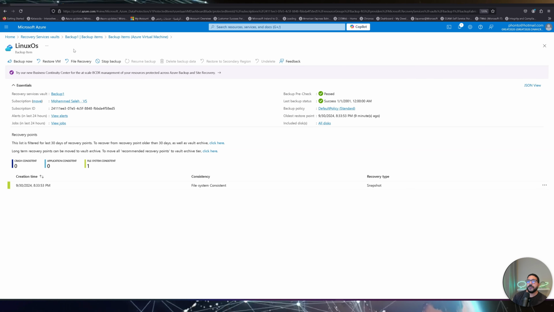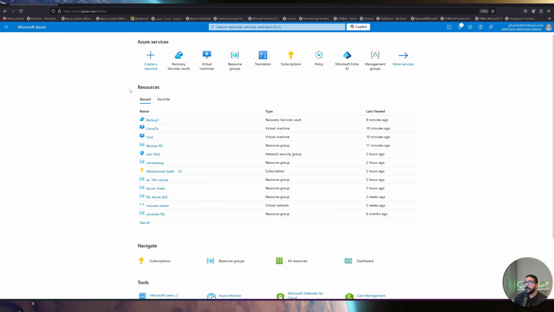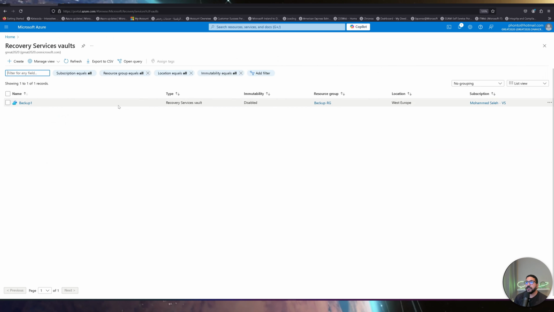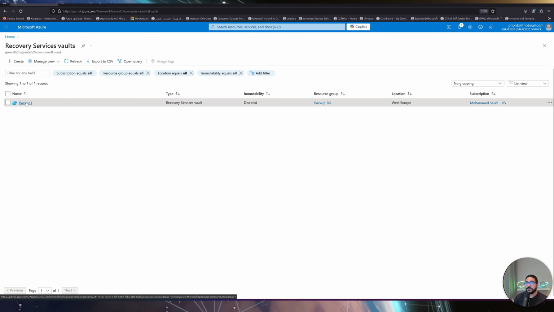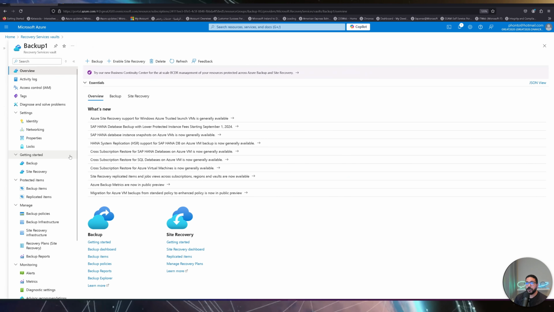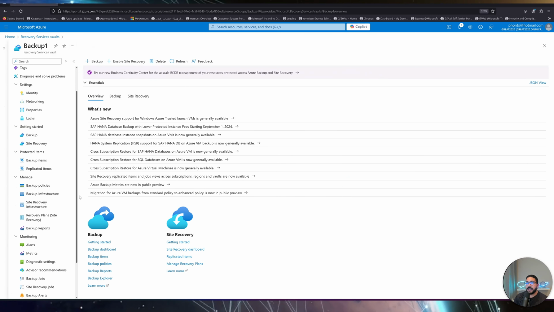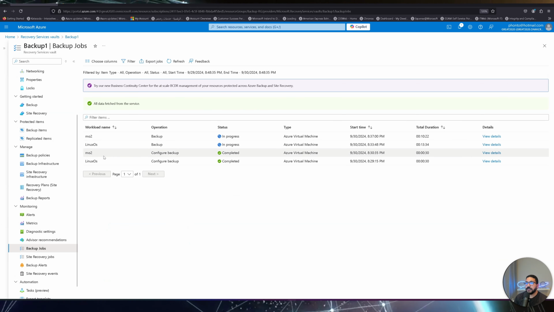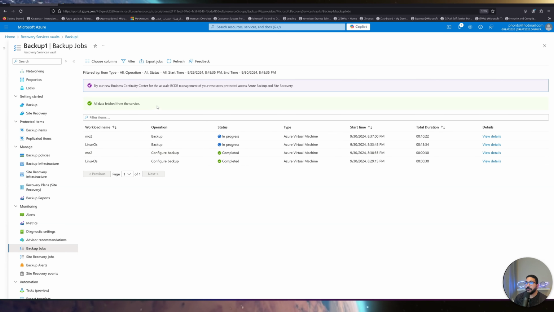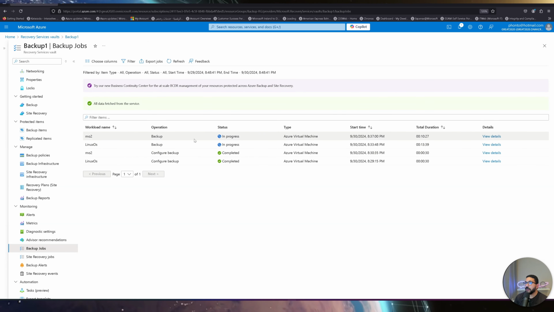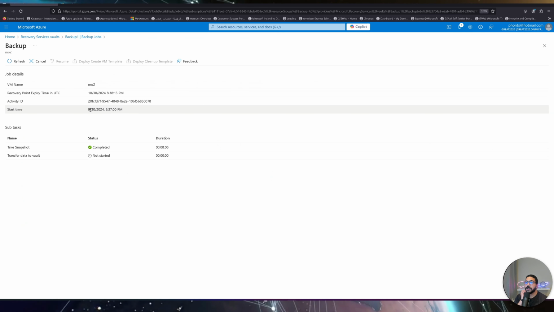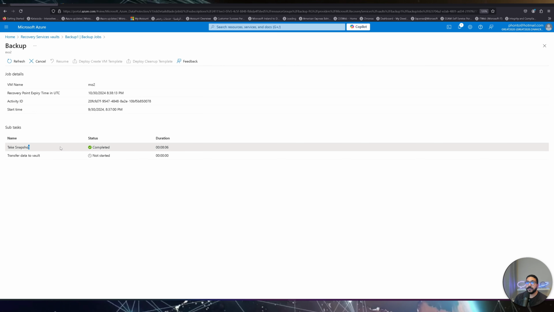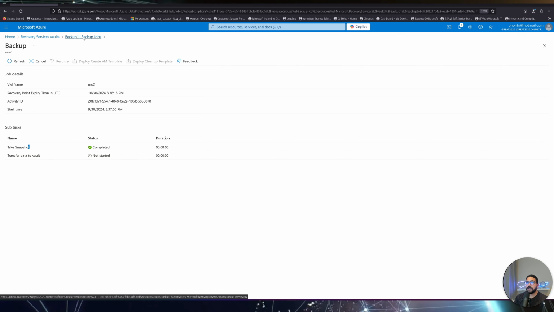Everything looks okay now. So the backup job finished. So let's go back to the Recovery Services Vault and view what's going on. As an admin, you can just go ahead and take a look at the backup jobs here, and you can see there are two backup jobs running. It seems not yet, so let's take a look. Yeah, the snapshot is completed here. Now it's going to transfer to the vault.